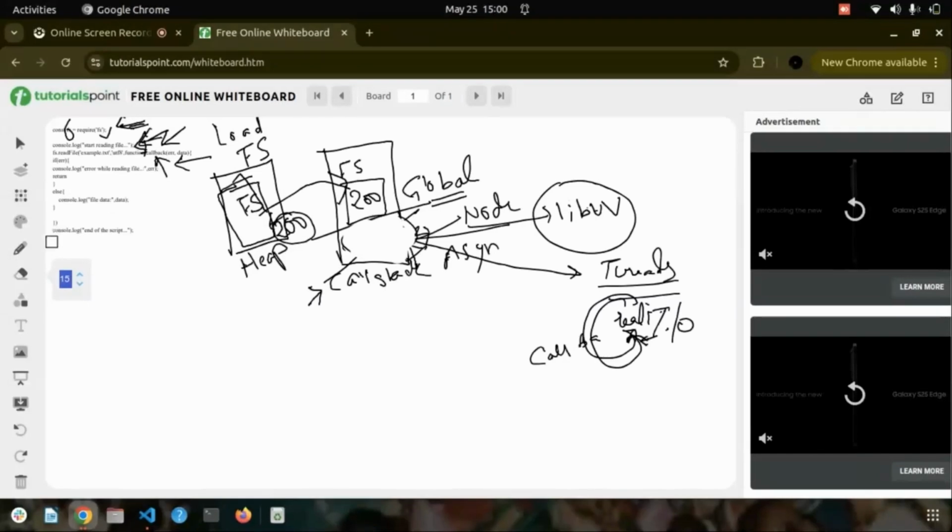Now it will come to our next statement. What is our next statement? Our console.log. Again it will come to console.log, will come to the call stack and it will print end of script. Okay, it will print it. As soon as it is printed, it will be cleared out from the call stack.